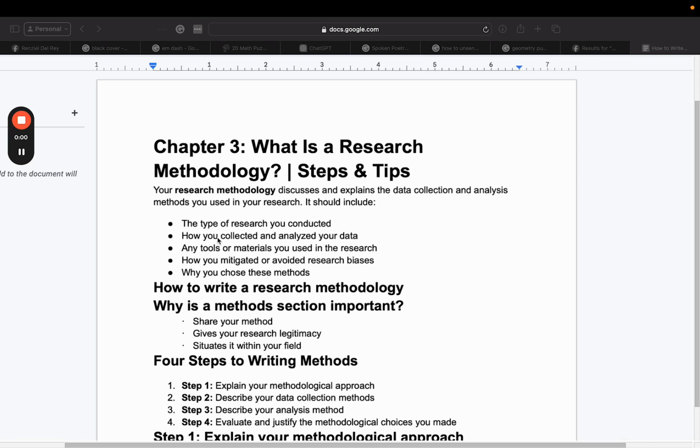Second is, you're going to outline how you collected and analyzed your data. So your research will have 4 major parts. The first part will be your introduction. That's where you're going to mention everything. The second part is your data collection. The third part is your data analysis, and the fourth part is your conclusion.